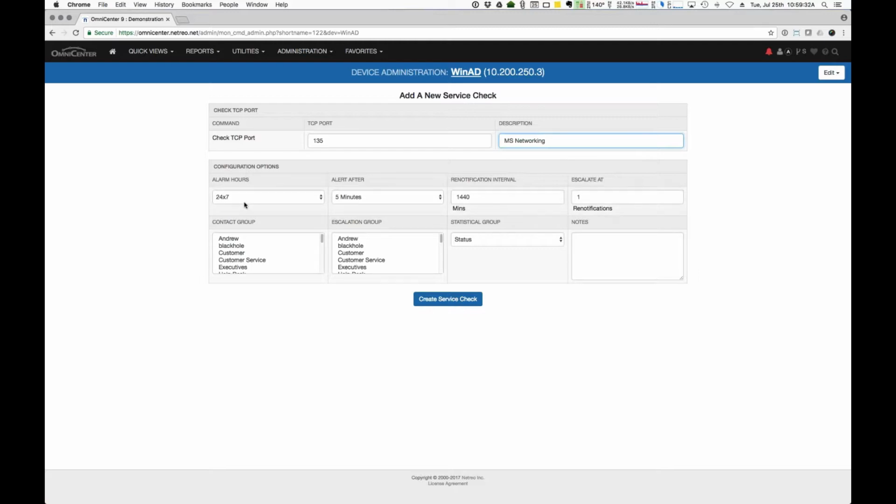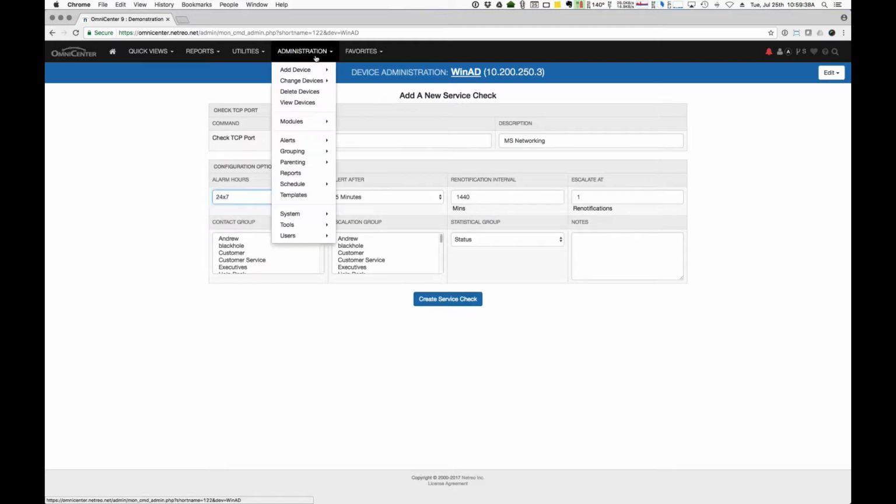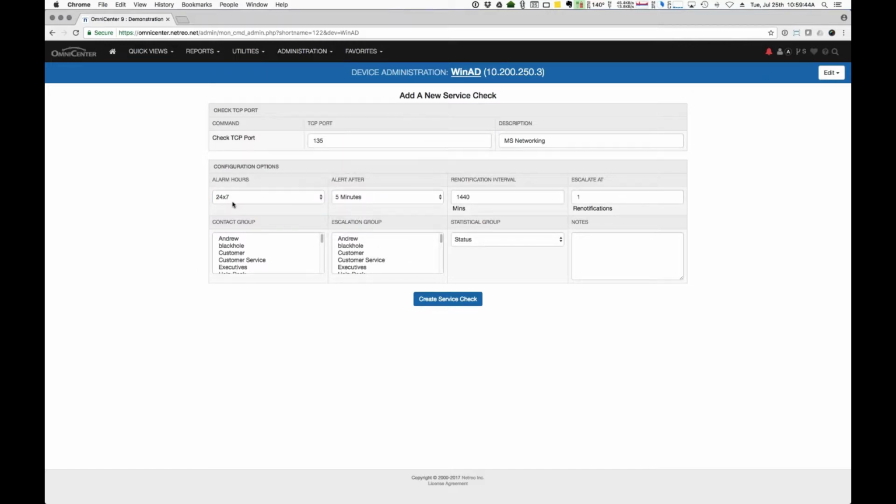Under the configuration options, you've got alarm hours. Again, these are the same time frames that we set up before. And if you need to customize those, by the way, it's under administration, under alerts, and then under time frames. These are basically time of day and day of week restrictions that you can apply. And if this particular service goes critical outside of the alarm hours, it will show up as critical in the web interface, but it will not generate an alarm or an incident. So it won't create notifications or take actions.